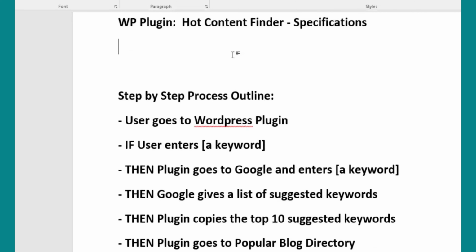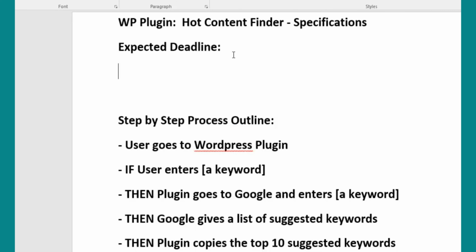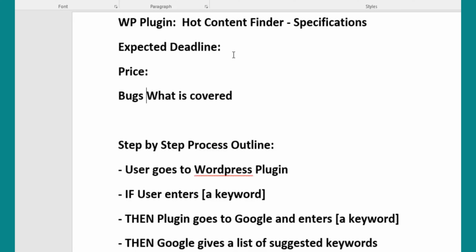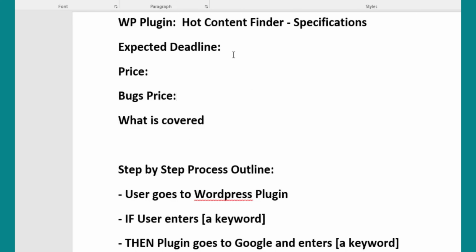Now you still need to write down the deadline. And this is something that you're going to agree upon with the programmer. Expected deadline, what is covered for the price. So price, bug price, because that's something that most people don't think about. They don't think about the bugs. And every program is going to have bugs. Even the best of the best programmers, you're going to run into bugs. That's just something normal. I mean, even Facebook has bugs all the time. And they're very obvious bugs. So even the biggest multi-million dollar companies have bugs. So you just got to price it in there and figure out what the price is and negotiate.